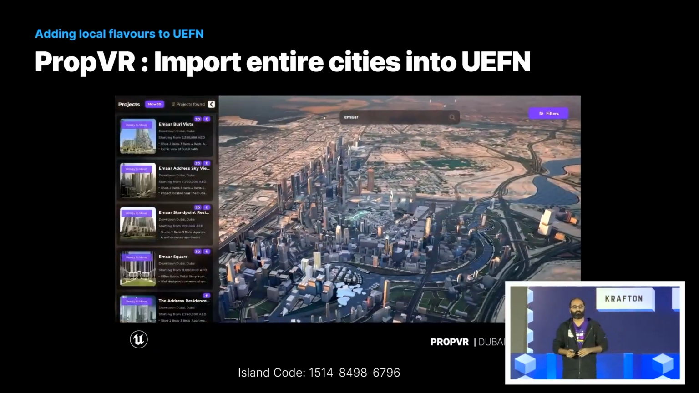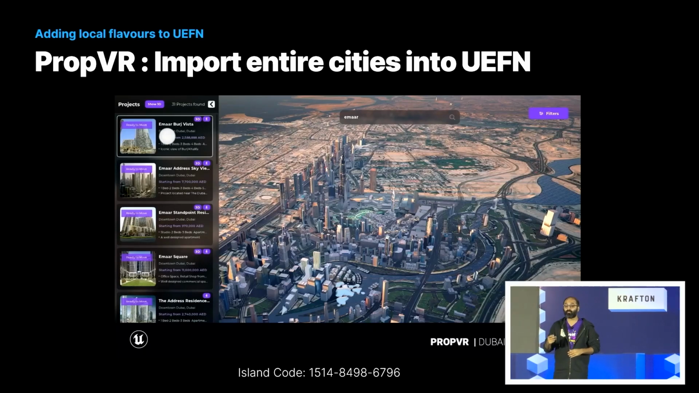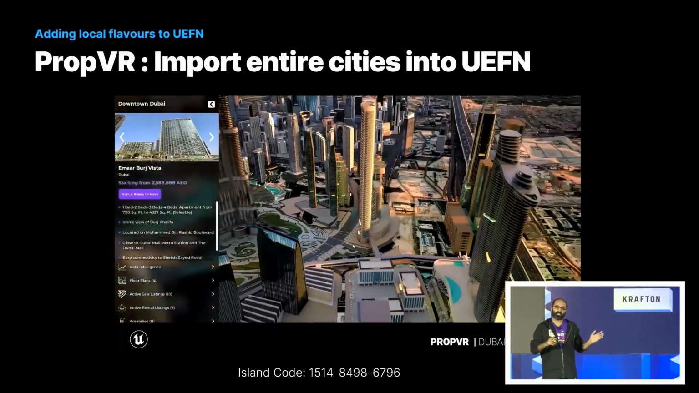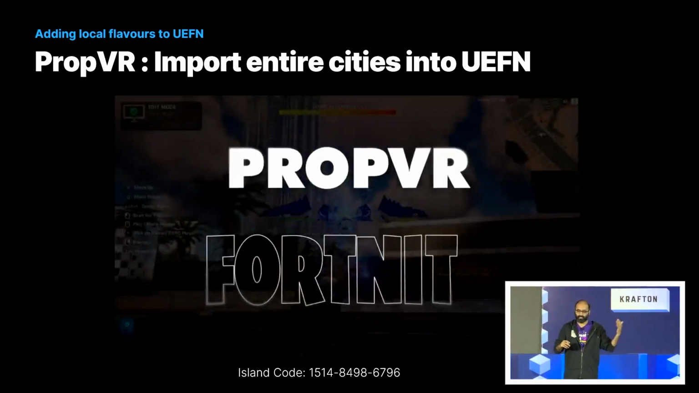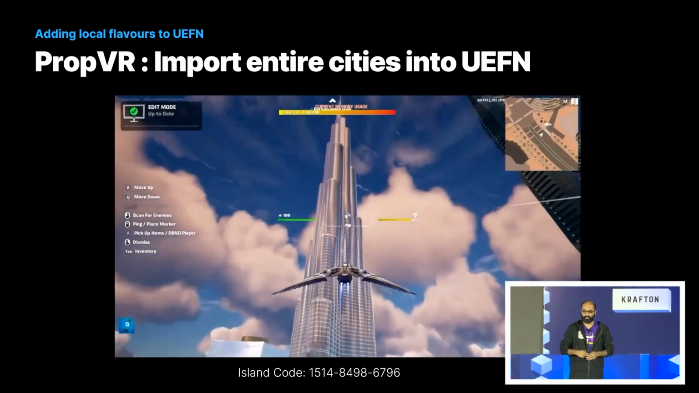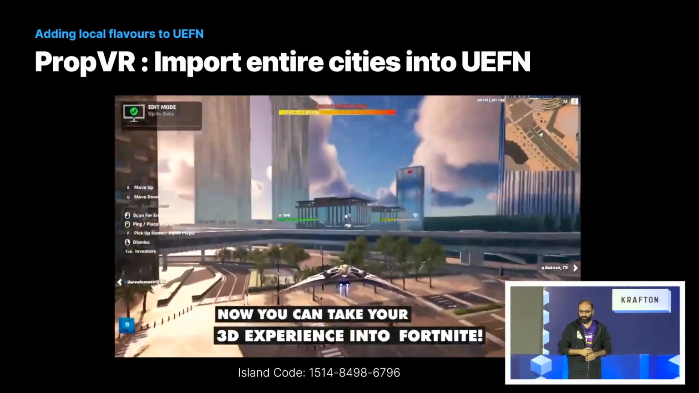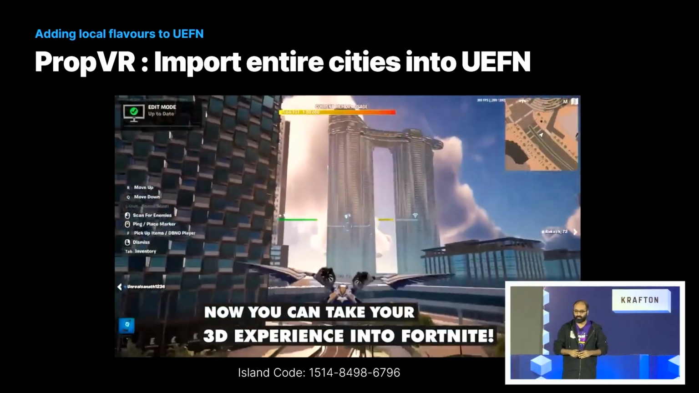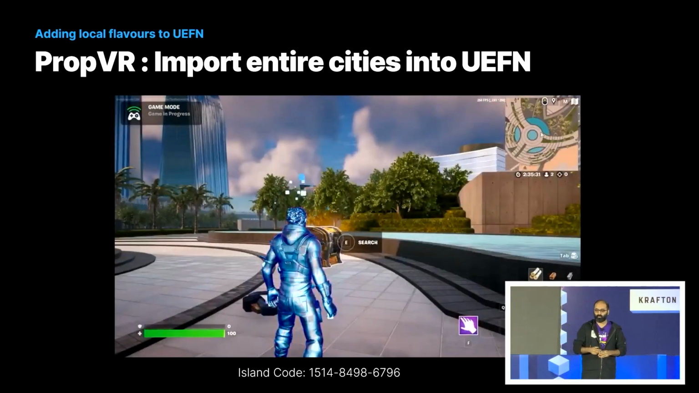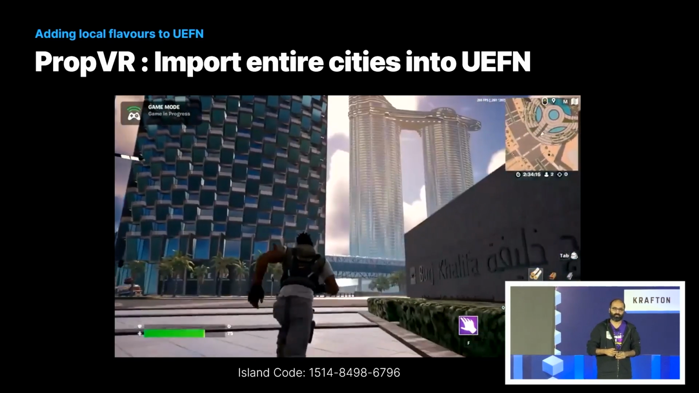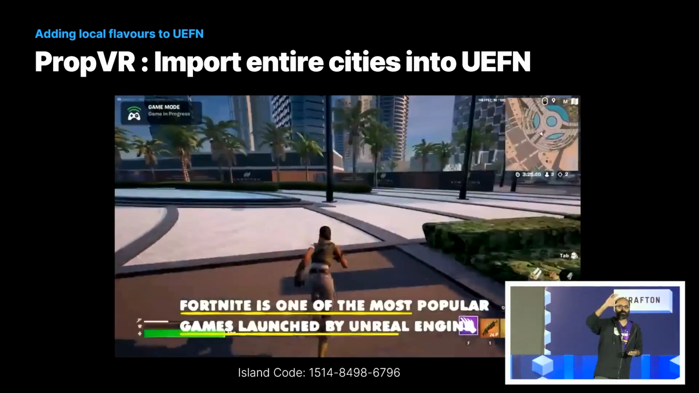They are experts in building digital twins or digital twin-based applications. And now what they realized was, in order to reach the next generation, they've been dropping the same digital twin city inside Fortnite. They recreated a part of Dubai in Fortnite and also added some pretty cool gameplay elements in it using UEFN. So if Karthik from PropVR, you're here, say hi.